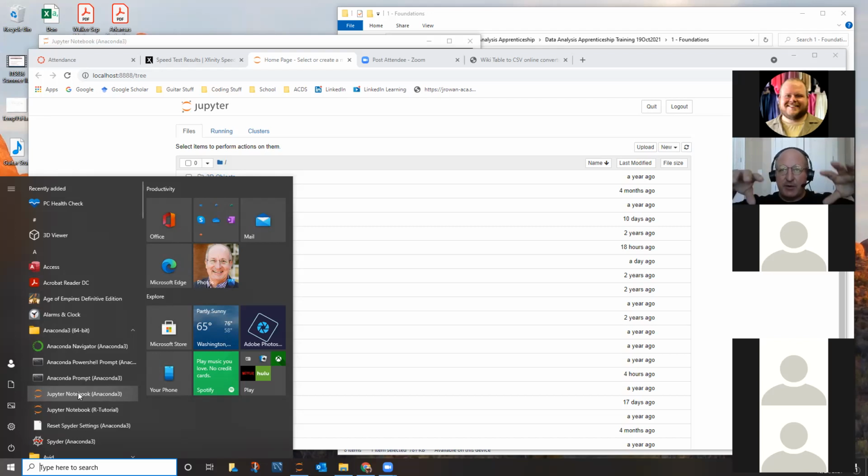When you first click on it, depending on how fast your PC is, the Python kernel, it's called, will show up in a black window, and then it will disappear. It'll go down to the taskbar, and then you'll have a tab. Okay.